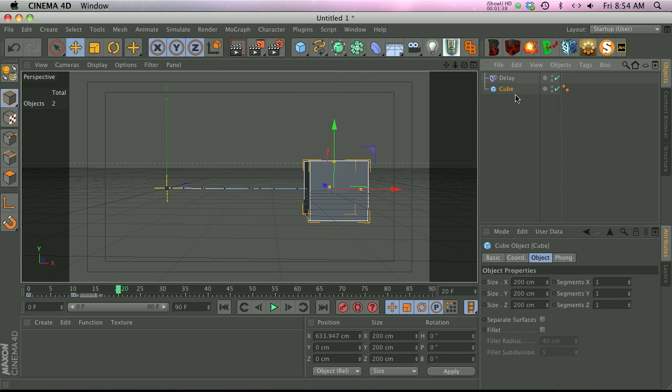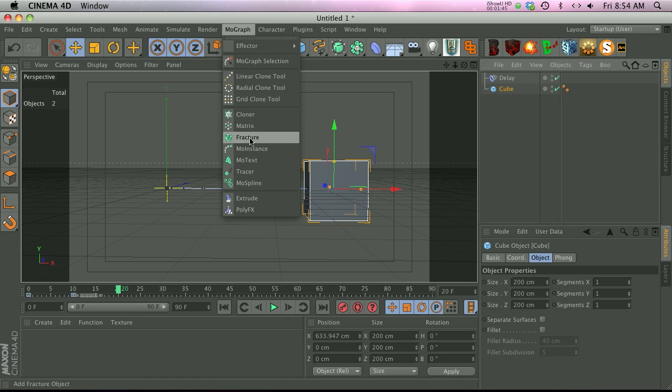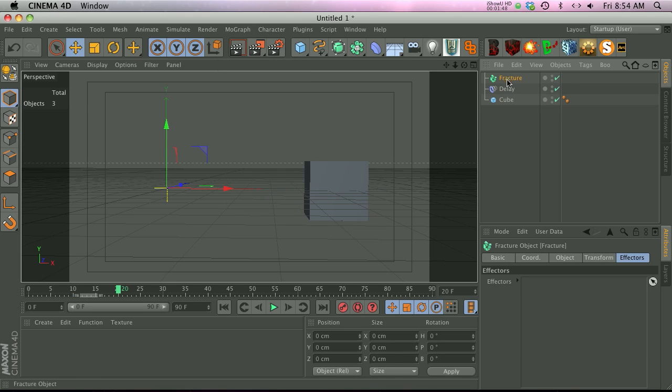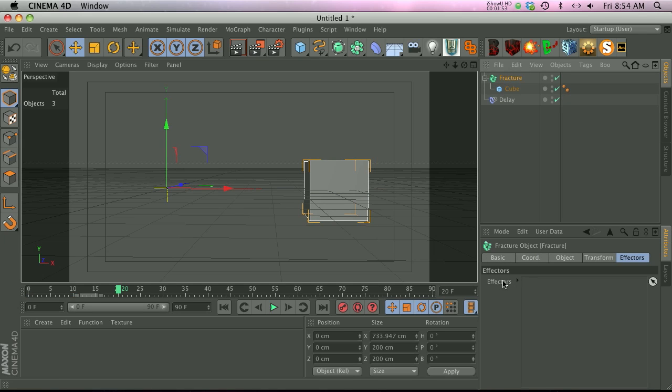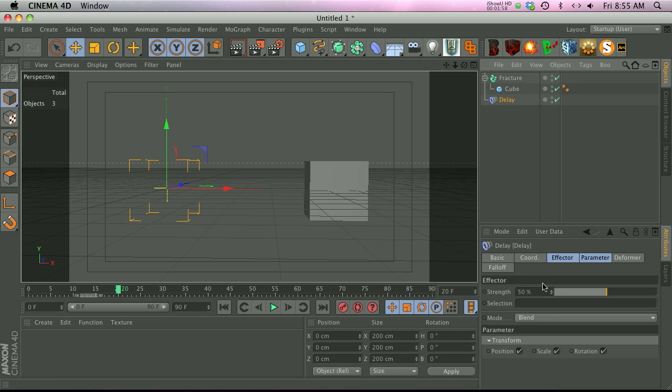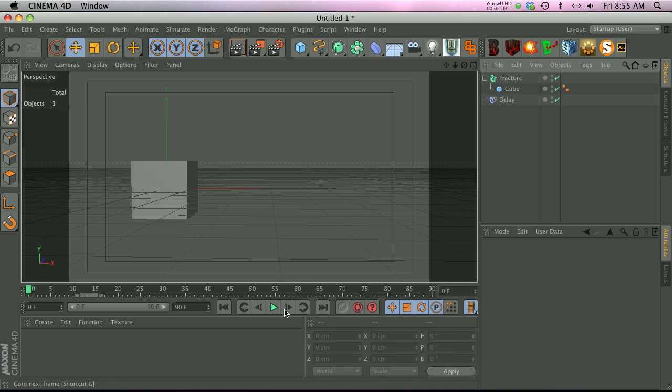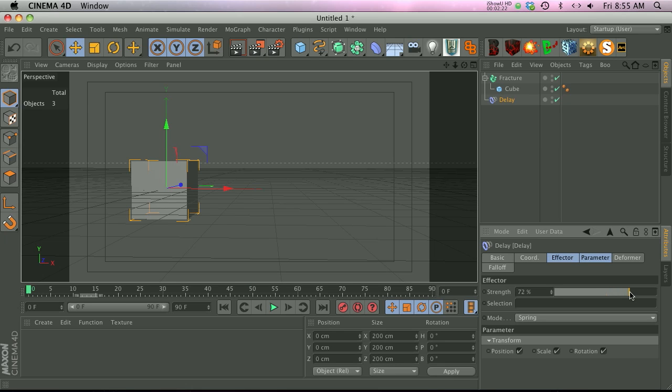Now, you can't do this with a cube. There's no way to add the delay effector to it unless we put the cube as part of a MoGraph module. So we're going to do that by adding a fracture object. We can click the fracture object and put the cube inside of it. Then in the fracture object, we have this effectors tab, and we'll drag the delay effector on there. Now, in the delay effector, let's change the mode from blend to spring. And then we'll check this out. You can see that it's sort of wobbling back and forth. We can go to the delay effector, kick that up to 80 or something, and see a little bit more of a drastic effect. So that's how you do it in Cinema 4D.